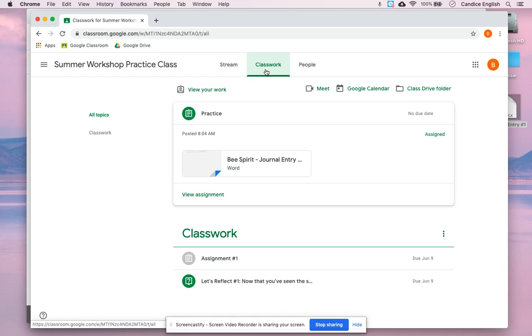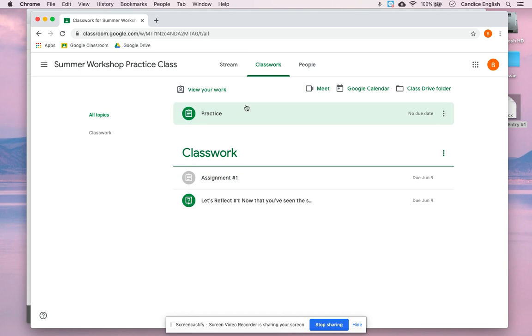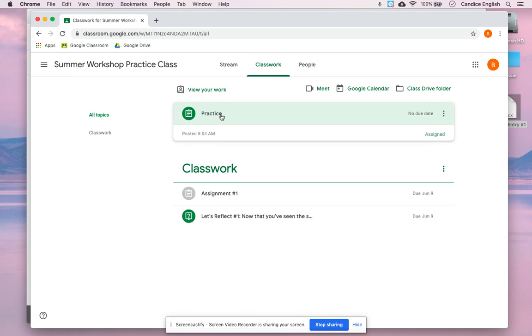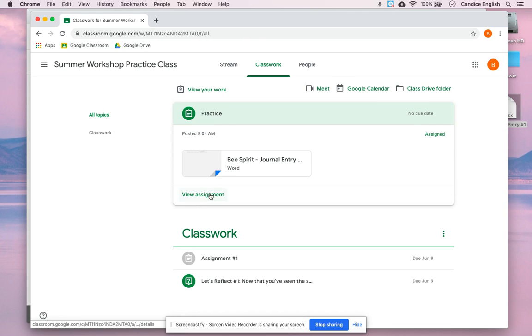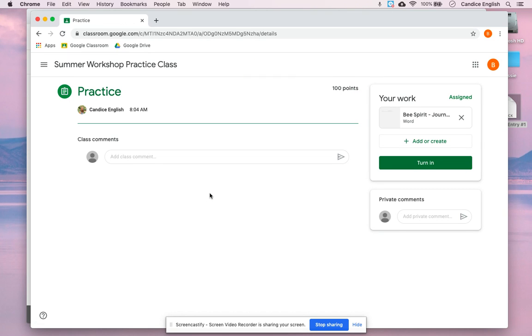If I click on classwork, this is actually a different class, but I did the exact same posting. The student would see that they have a practice here, and they could view the assignment, and this is what it's going to look like to them. If they had a Google file, like a Google Doc or a Google Slides, they would be able to click right here, and it would immediately open up with their name next to it, so their name is B Spirit, and they would immediately be able to edit it.